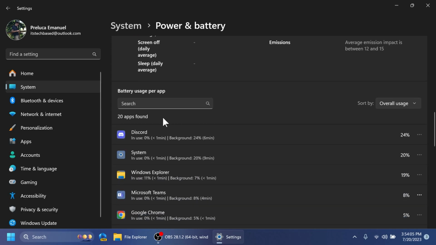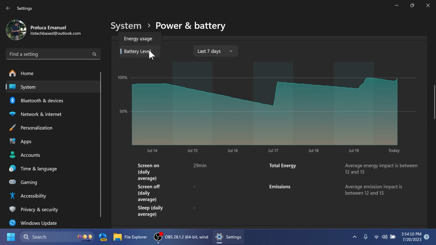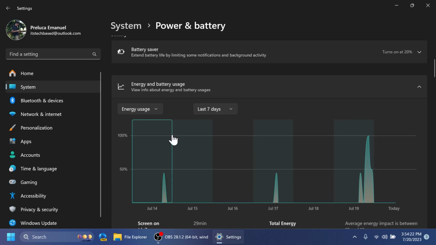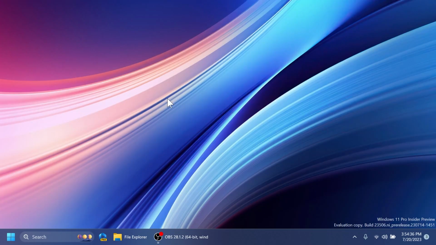And besides that, you also have battery usage per app, or energy usage per app, and you can see which app is basically using the most energy. And here, as you can see, interestingly enough, the settings app is using the most energy on this system. This change was also discovered by PhantomOcean3, so a huge shout out to him. These are pretty much all the changes and improvements in this build.